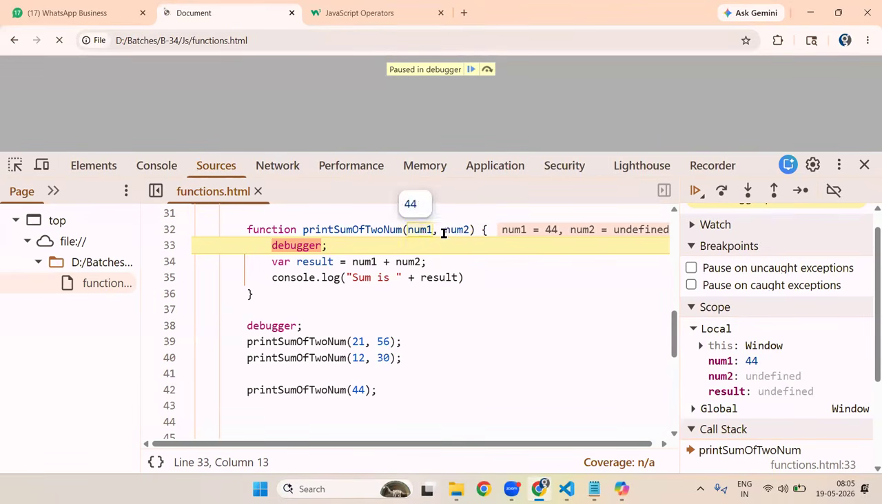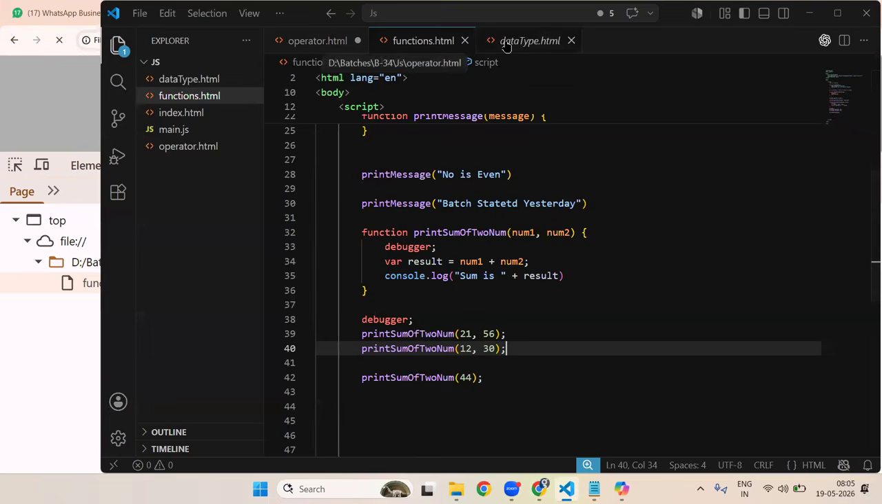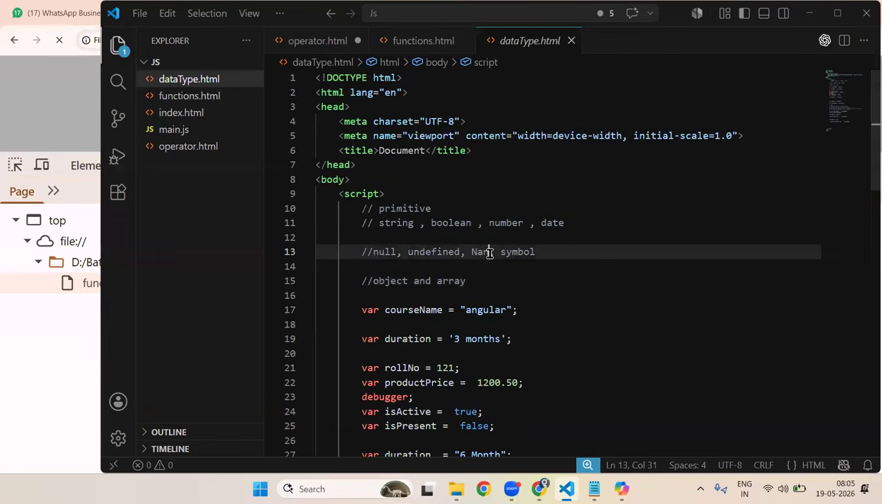Now can we add both of these? Will it do the proper addition of these two? What will happen over here in the result? Now I think it will break. Okay, it won't break. What did we get? NaN. What is this? Not a number. So we had one more data type, NaN.